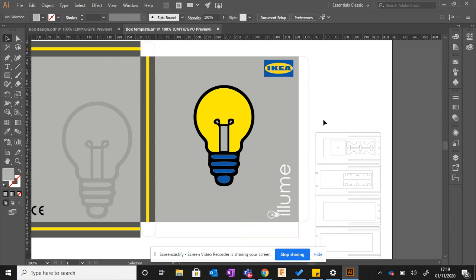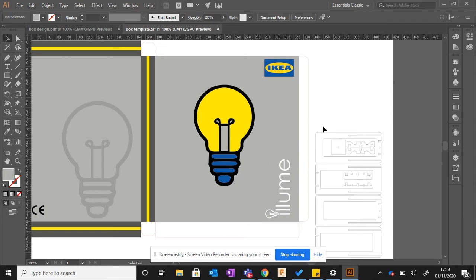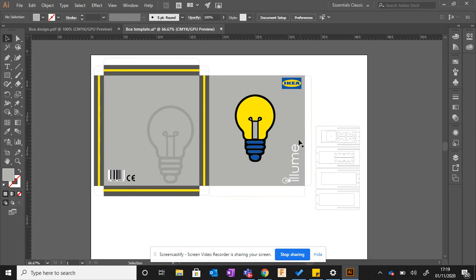So I might go for that. Yes, let's go with that because I kind of like that. I like it up the side there. Just gives it a little bit of detail. Make that a little bit bigger. Okay, I'm going to do that. So Illume, got my text there.